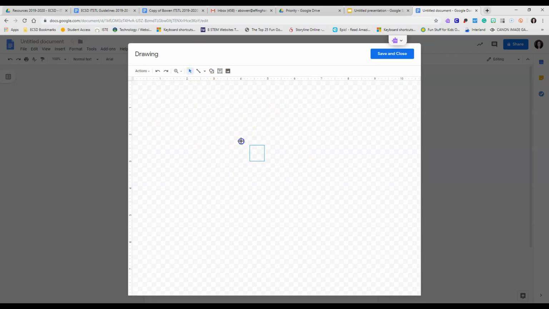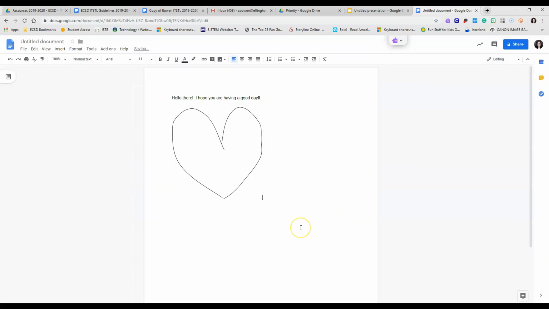Maybe I want to draw a line, an arrow, a shape. Maybe I want some sort of shape in my box. So maybe I want to do scribble. And I'm going to draw a heart. Save and close, and it will put it right there in my image. Super cool, especially for students as they're creating projects and doing stuff on the computer.